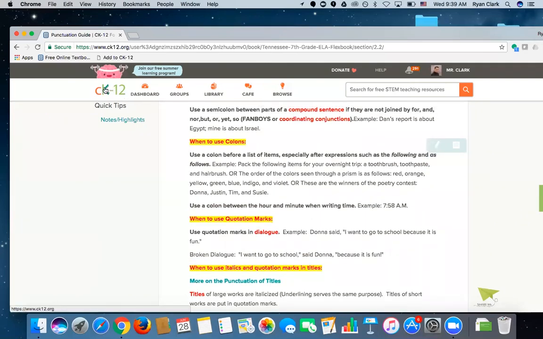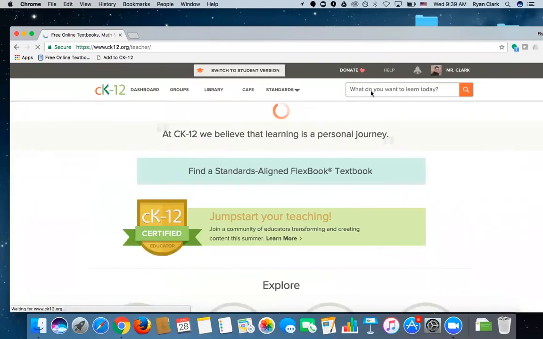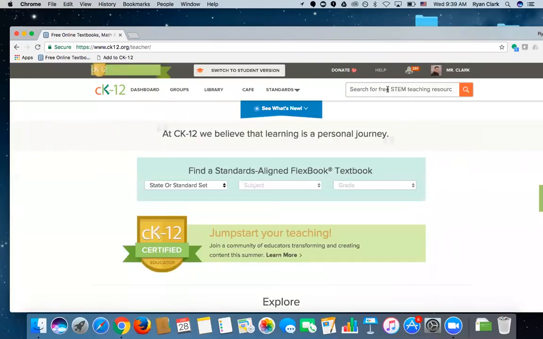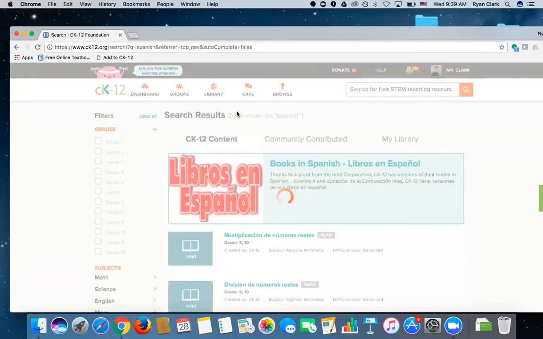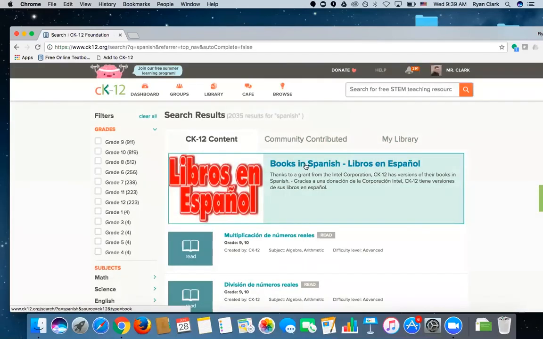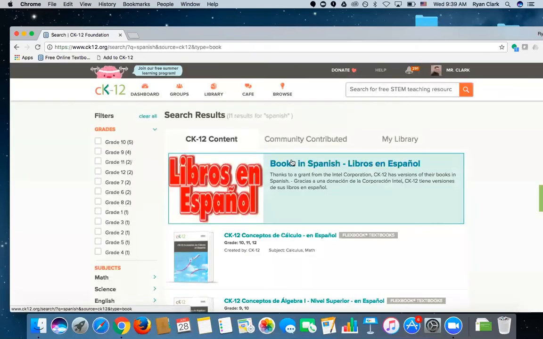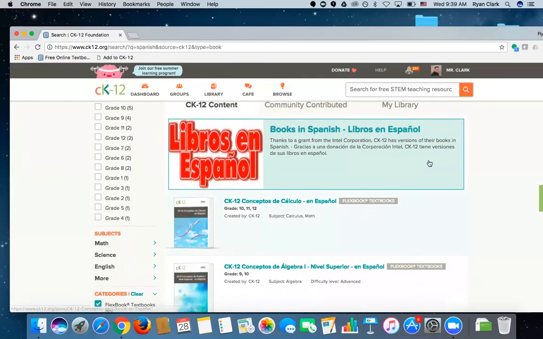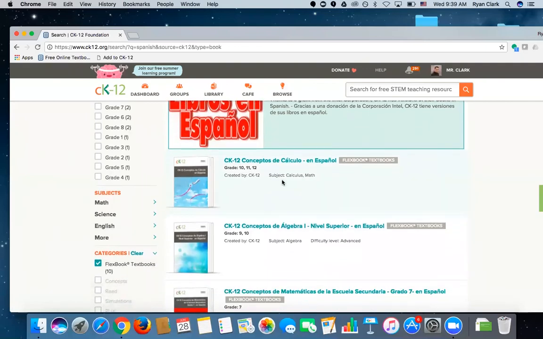The second demonstration that we wanted to do is to take a look at how I could find Flexbooks in a different language. So I wanted to use this search feature to find these Flexbooks. And like I said, I know that there are some Flexbooks that have been translated into Spanish. So if I search Spanish, CK-12 actually understands this search, and it shows me that there are some Flexbooks that have been translated into Spanish with the grant that CK-12 received.